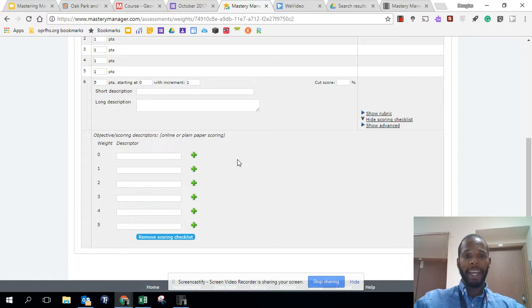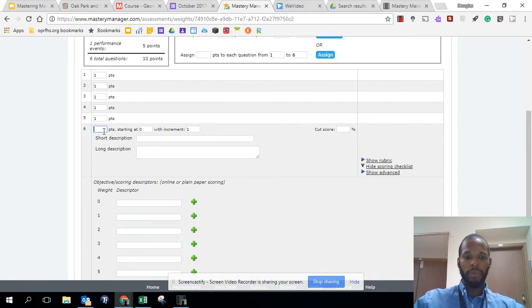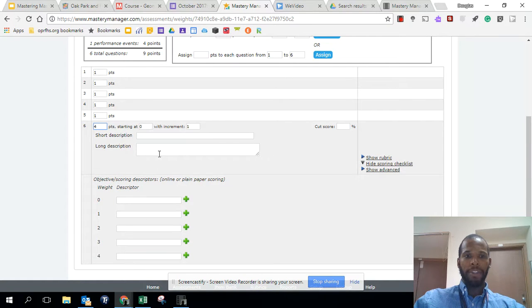So if you want to score a rubric like that, say 5 points was a perfect rubric, 4 points was an okay score on a rubric, you can do it like that. If I change that to a 4, that'll take away my options on there.